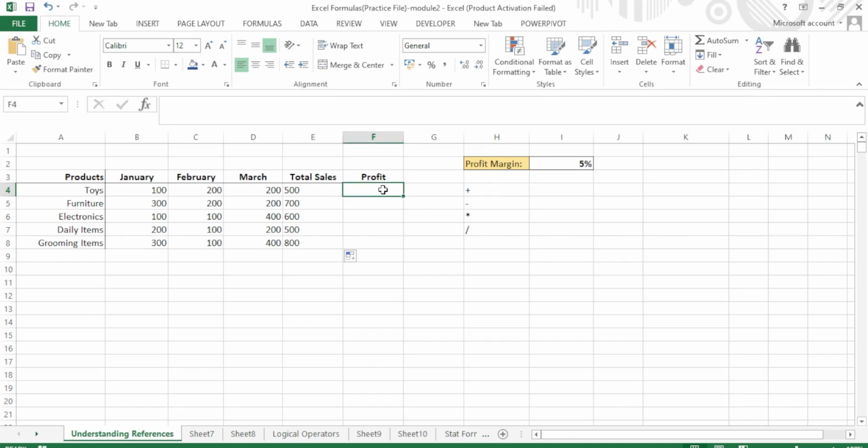Okay, so now the profit margin for this is 5% and the total sales is calculated. So I choose this one, then I want to multiply it with this. Okay, if I enter it, it is 25. So a 5% profit margin from the 500 is 25.